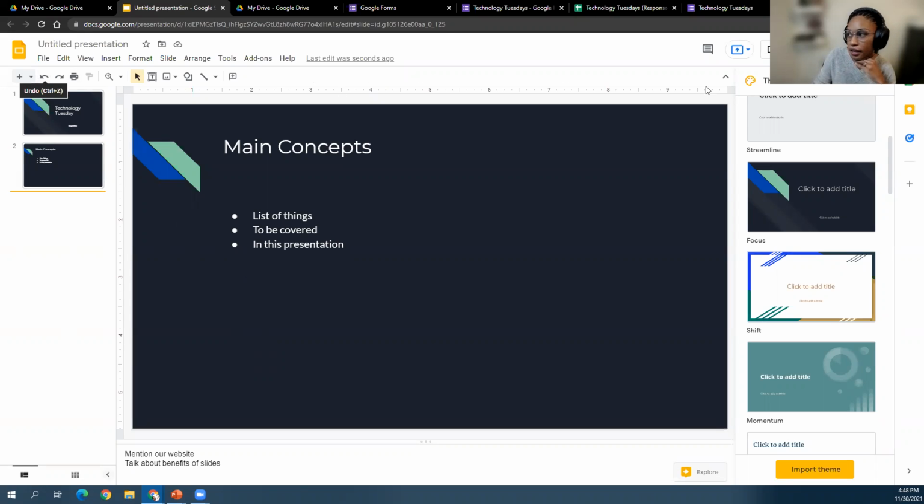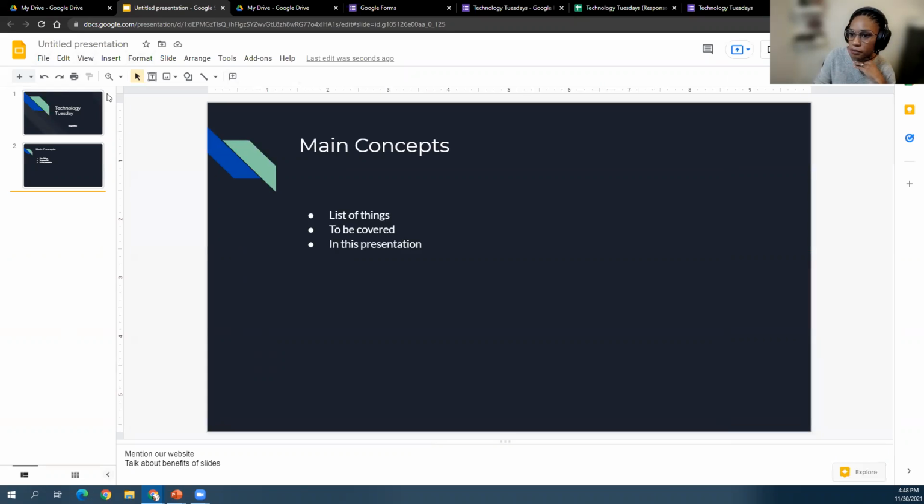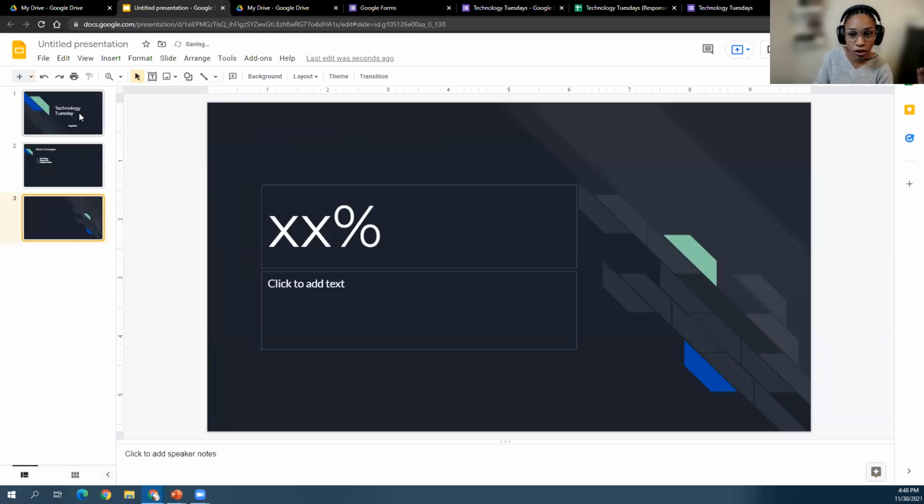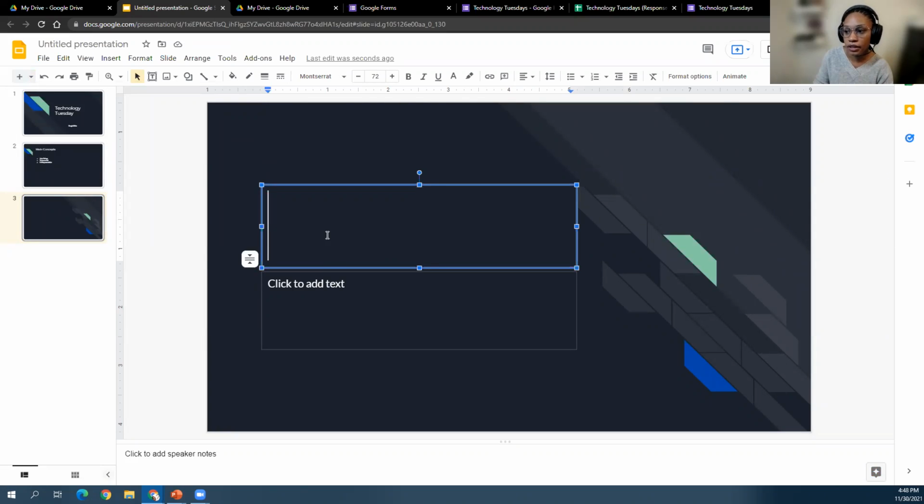Now let's go ahead and we'll close the themes box because we don't need that. Let's go ahead and add another slide. Next to the new slide button, there is a drop-down menu to add a new slide with a layout. And here we can see all the different options for the layouts of our slides. So let's add this one, which is called Big Number. And again, we'll click in those text boxes to start editing them.